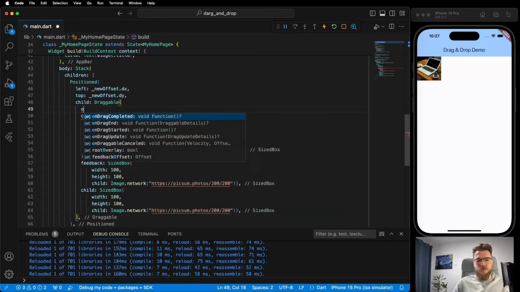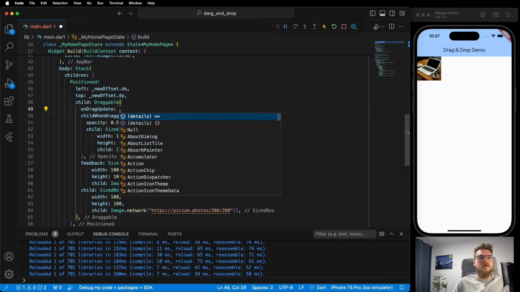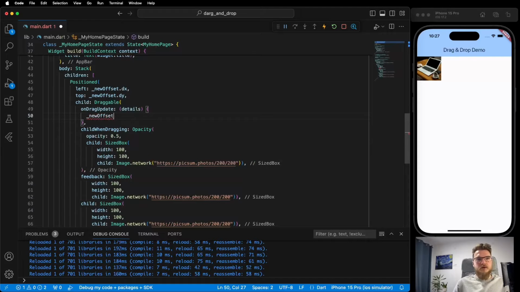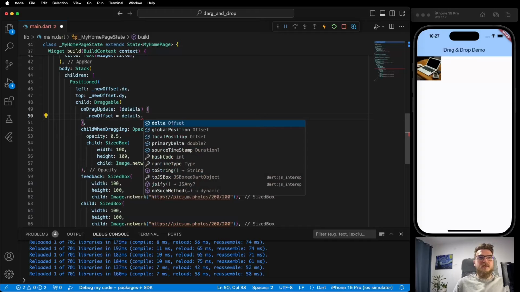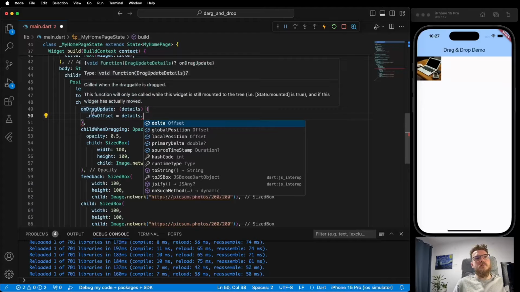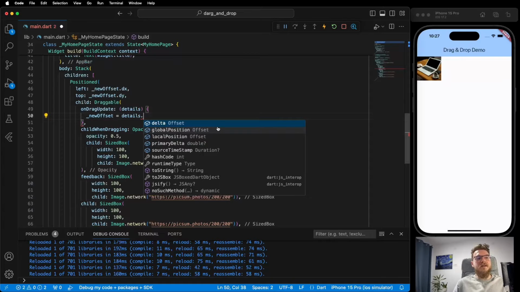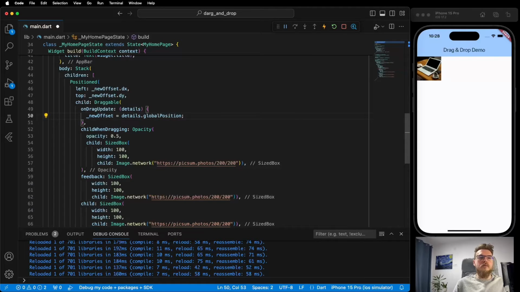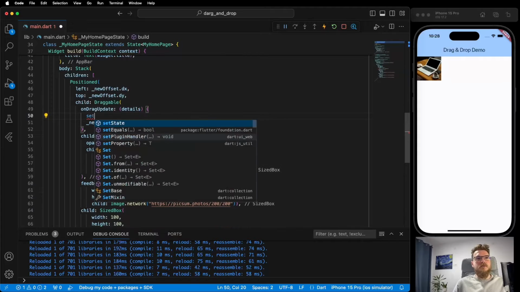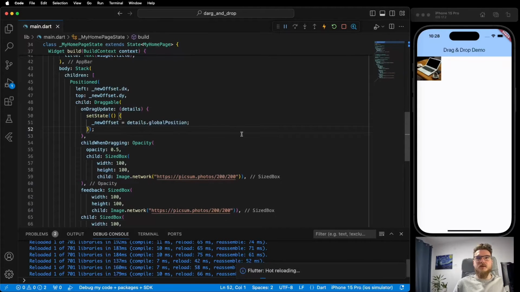So let's use onDragUpdate, and let's store the details. We can set details.delta. We can also use the global or local position. Actually, we want to use the global position, not the delta, since the delta is the difference each time the onDragUpdate is called, so it's really small, only useful if we want to actually increase the offset each time. But we can just use the global position. And also we need to call setState here so that everything is updated.